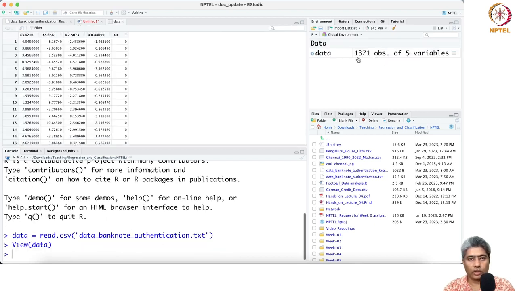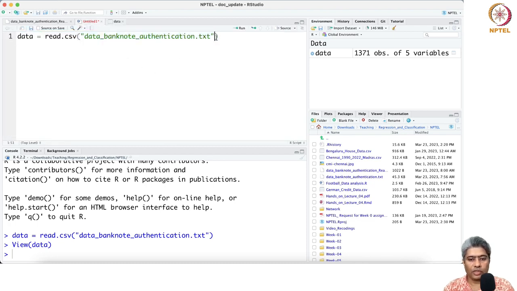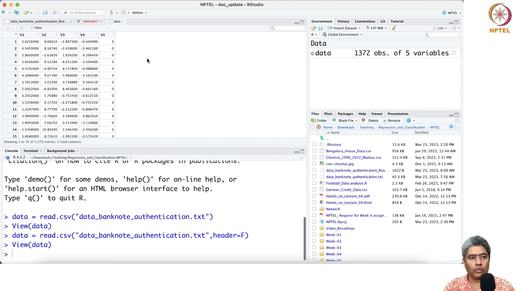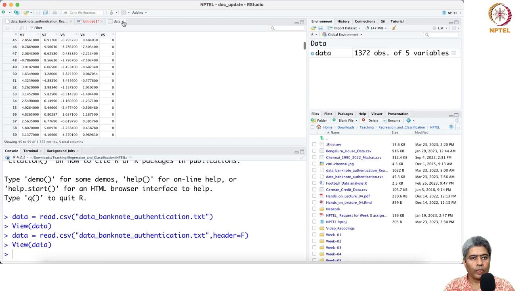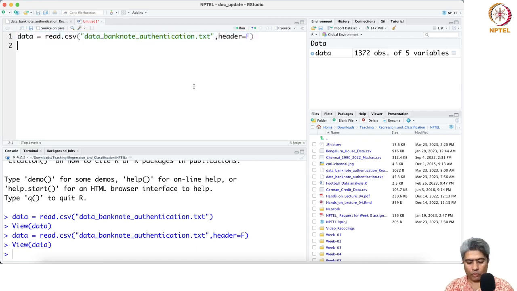If we just read this, okay, it does not have any header, because this cannot be the name. So we have to say header equal to FALSE. Header equal to FALSE. And now we have the data correctly read. All right, now we have to put the column names.